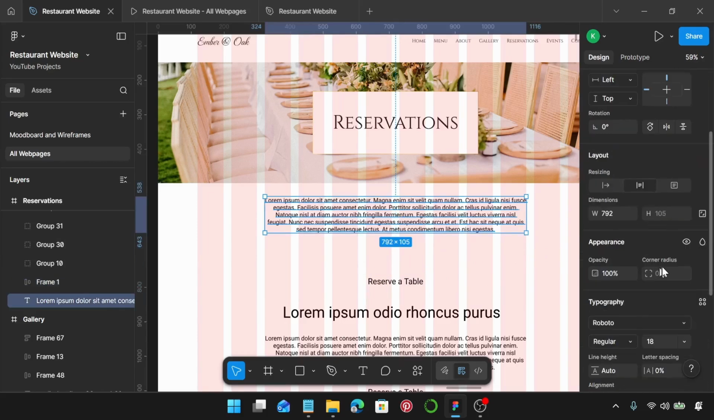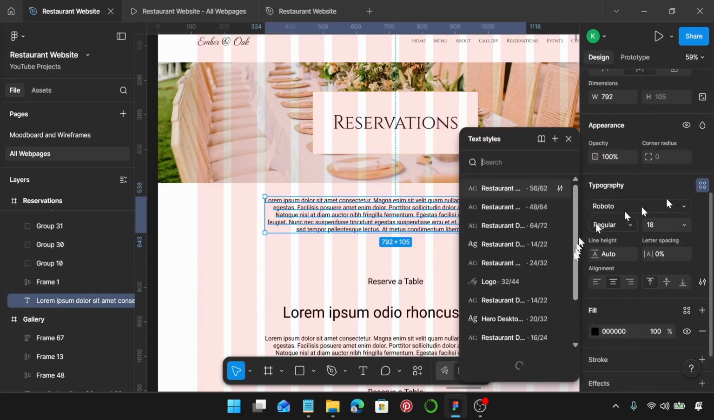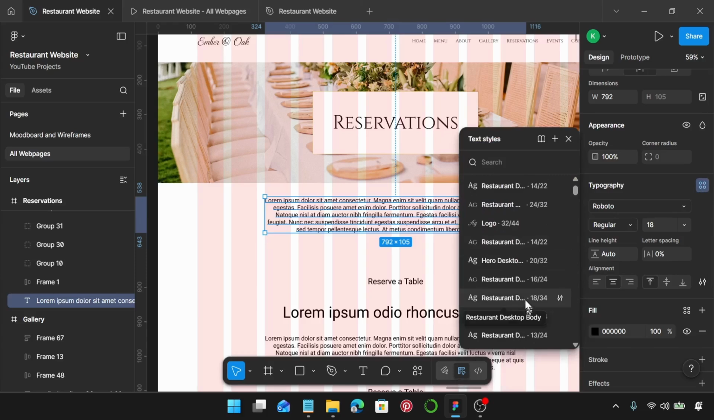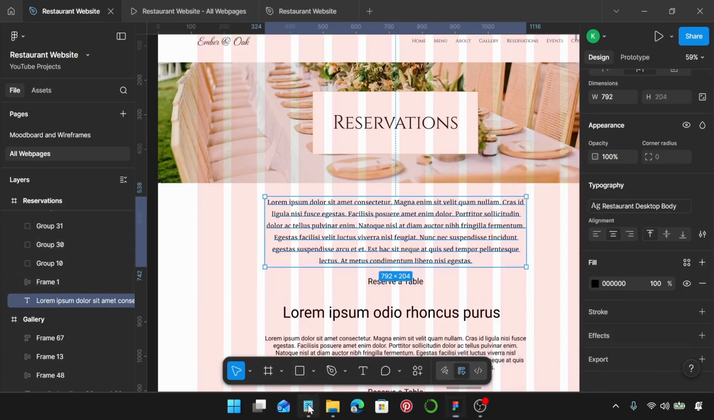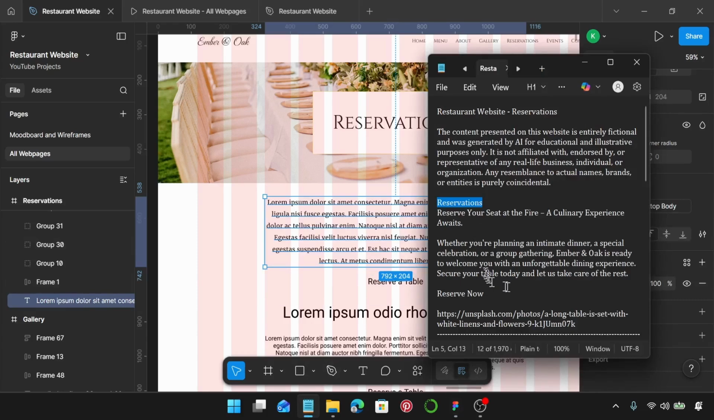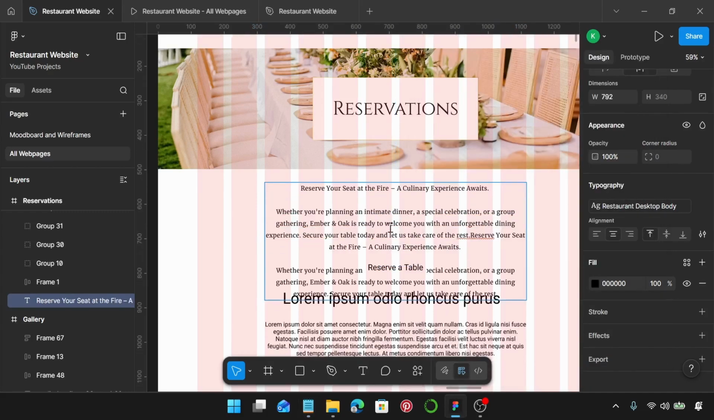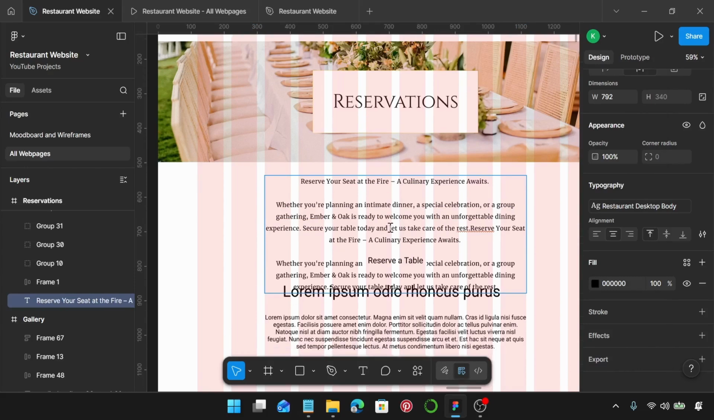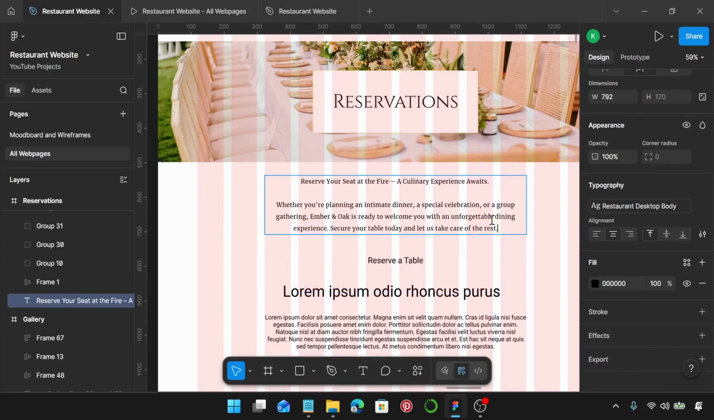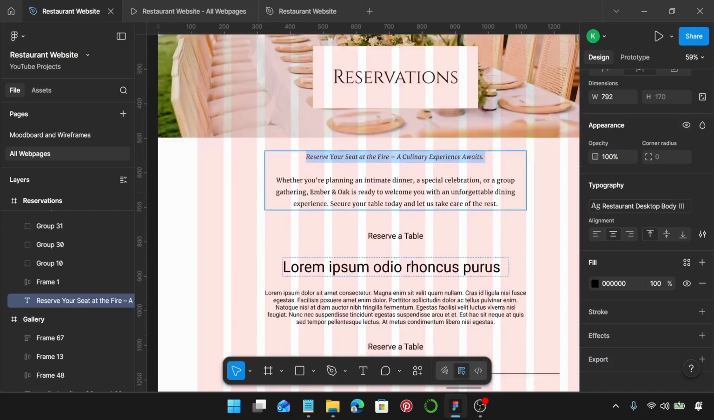So select the text, go over to typography. We're going to change this to restaurant desktop body. I'm going to go over to my text and copy this and paste. It seems like I unintentionally pasted it 2 times. Next up, highlight this top section of the text and then Ctrl I so that we can italicize the text.